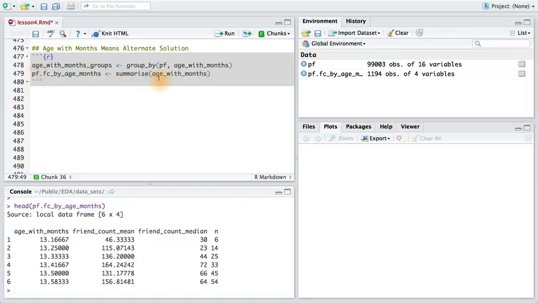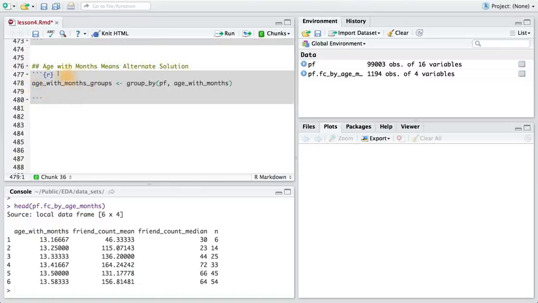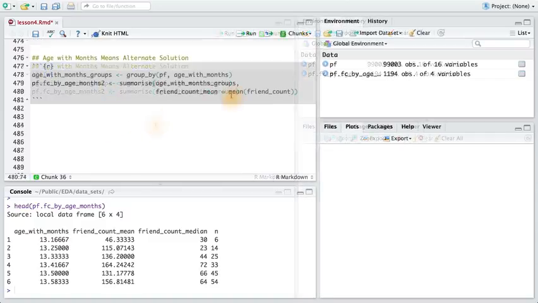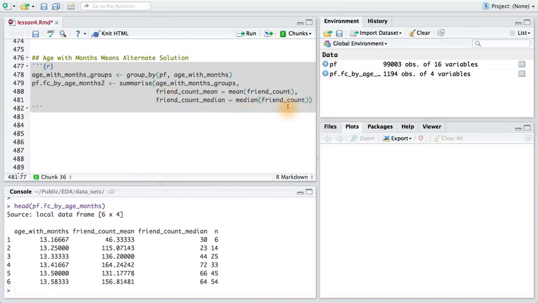So here I'll group by age_with_months, and I'll save it into this new variable. Now that I have my groups, I want to summarize them using the summarize command. I'll create a new data frame called pf.fc_by_age_months2. I want to summarize this data frame since it's already in groups, so I'll pass it here, age_with_month_groups. Now I just need to add the variables that I want to summarize. I want the mean of friend count, so I'll save that to a variable. I want the median of friend count, so I'll also save that to a variable. And finally, I want the number of users in each age group.